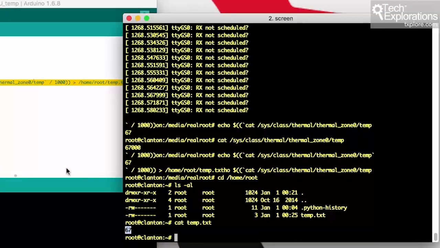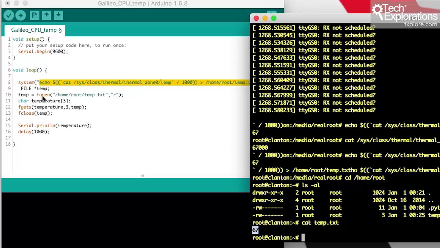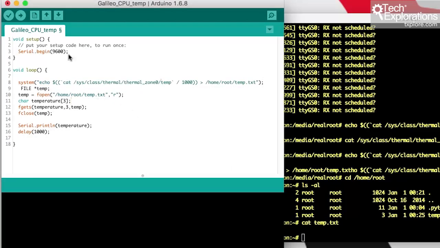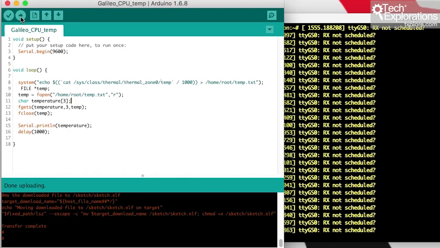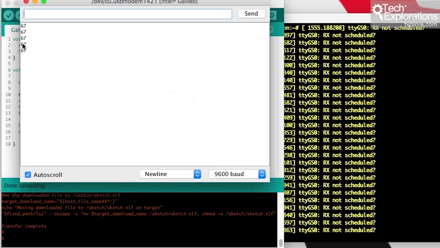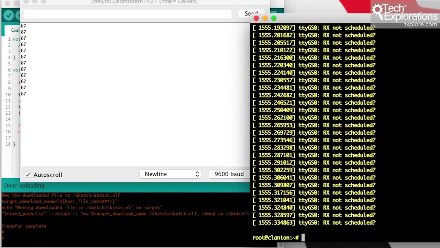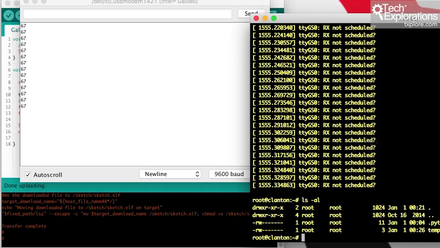Then from here, I'm just going to open up the file, extract this number, and print it in the serial monitor. So I will upload the sketch and see what happens next. All right, and then have a look at the monitor, and there you go. The value 67 was read from this text file and returned to the Arduino side.